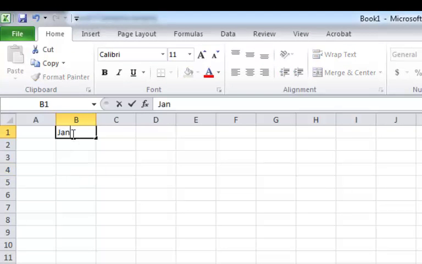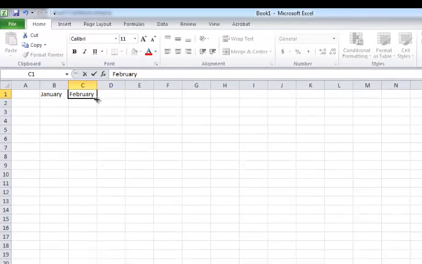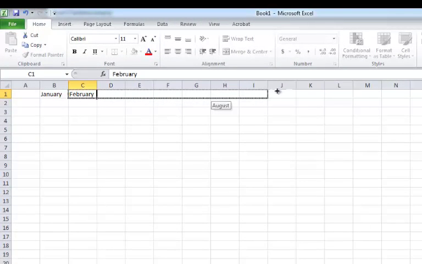Let's begin by labeling the columns. In this example, the column labels will be the months of the year. So I enter January. Next, I can enter the month February. Or I can put the cursor in the lower right corner, left click and drag to complete the rest of the months.